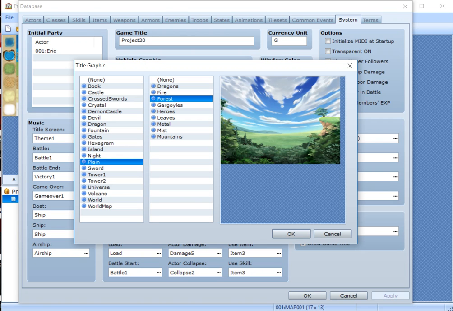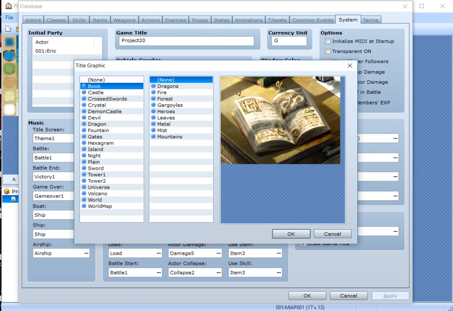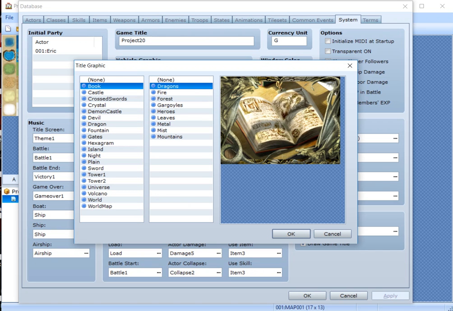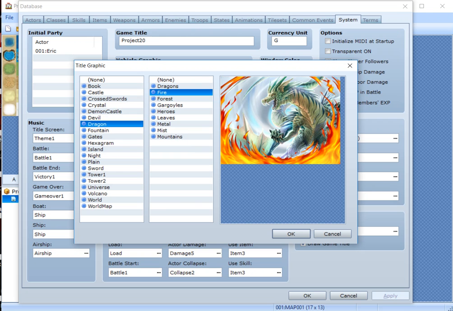So just a word about how this all works is, you see there's a column of items here on the left hand side, a column of items here on the right hand side. The left hand side is your central image for your title screen. The right hand side is like a frame around the central image. So there's lots of combinations. There's nothing stopping you from having different combinations of things, right? So that's what we're going to learn to change.